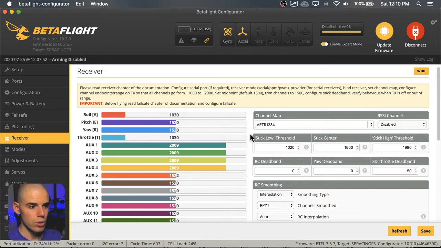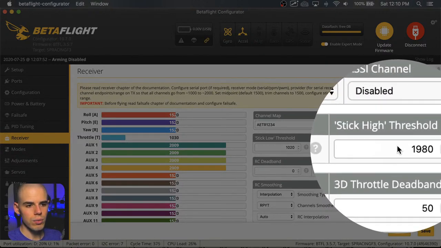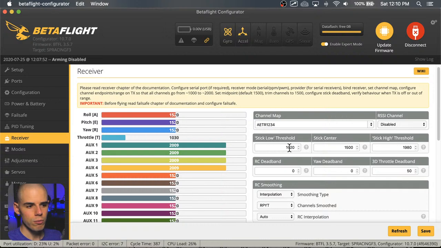full range. So it's being a little choppy to me. I don't know if it's showing up on there, but we're just going to ignore that for now. So anyway, your stick should go, this one goes from about 1030 to about 2009. The main thing is to make sure that it goes below the low stick threshold right there, and then it goes above the high stick threshold, because otherwise you're not reaching the full potential for your settings, basically. You wouldn't actually be matching up the physical movement with the Betaflight settings for how much power it's supposed to give the motors, basically.